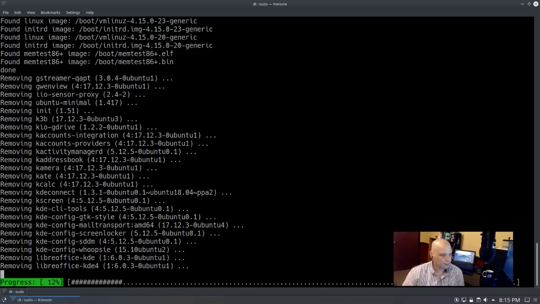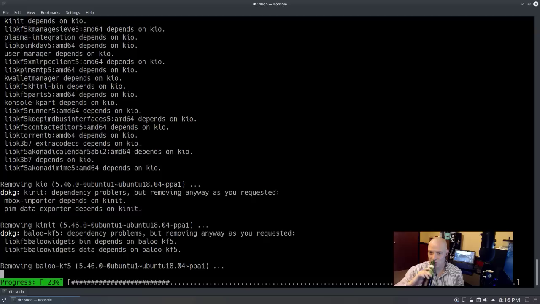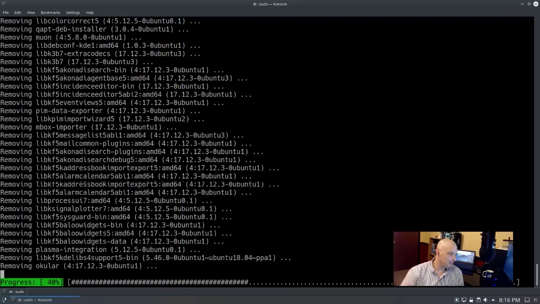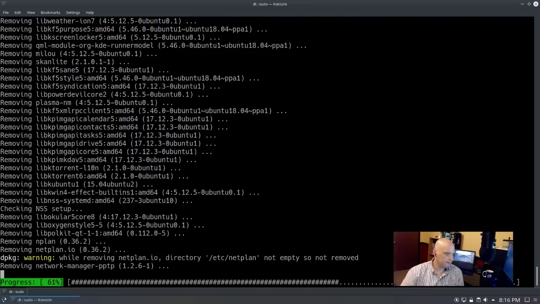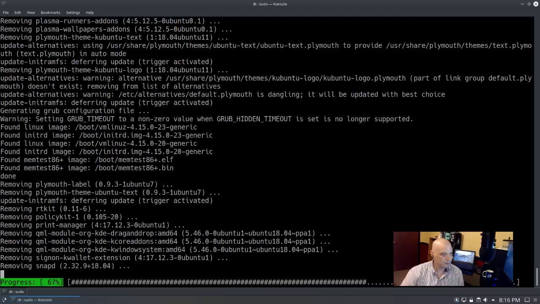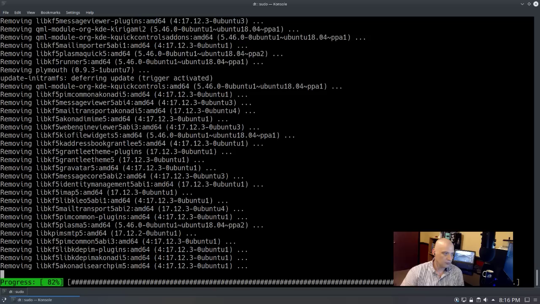Wow, it's removing KDE. It's removing everything. Just remove plasma. Oh. Yeah, there goes plasma. K-SysGuard. KWin is gone. Yeah. Okular, goodbye. All the libraries for KDE. Network manager is being deleted. Package kit is gone. It even deleted the plasma wallpapers. It deleted Linux image 4.15. It deleted the kernel. So this system really is hosed. I was thinking maybe we could get it back with a live USB. We probably could. But honestly, after deleting everything, including the kernel.